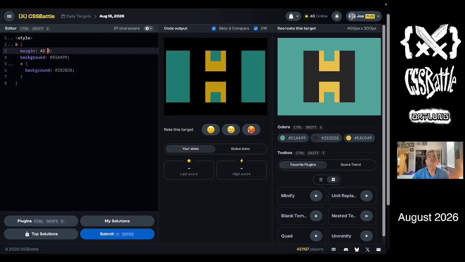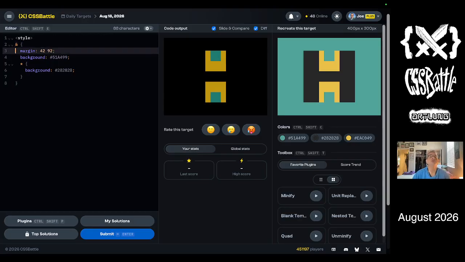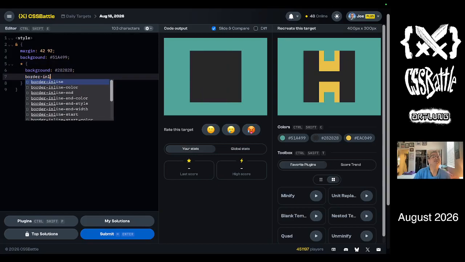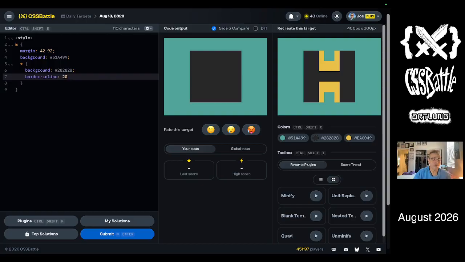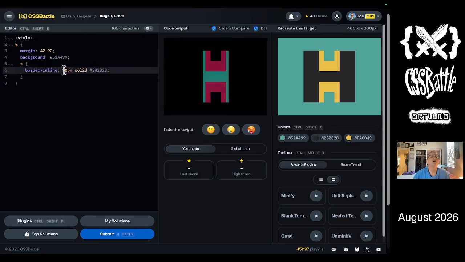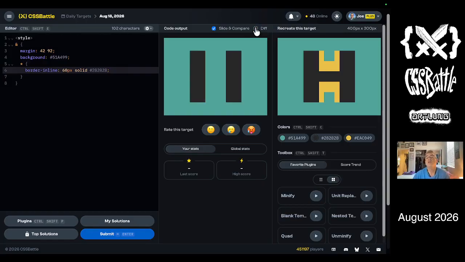to 7, 8, 92. Okay, and then I believe what I want is border inline 30, 20, 50 pixels solid, and then that color, which gets me that. Looks like 60 pixels, so 60, great. And then what I want is that repeating, I believe what I want is a background.